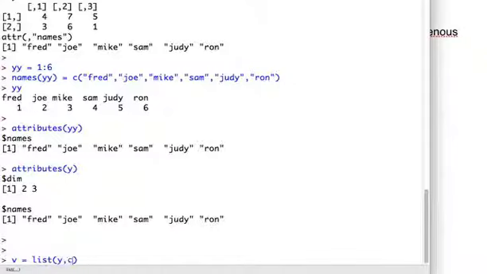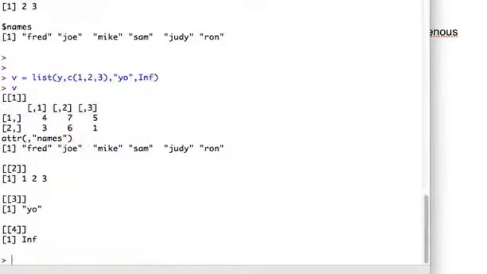Okay. And then we'll put a vector for the next thing. They don't have to be the same length. They don't have to be the same type. We'll put a string here, yo. And we'll put the value infinity. Okay, why not? It doesn't care. So when we look at this, this is what it is.